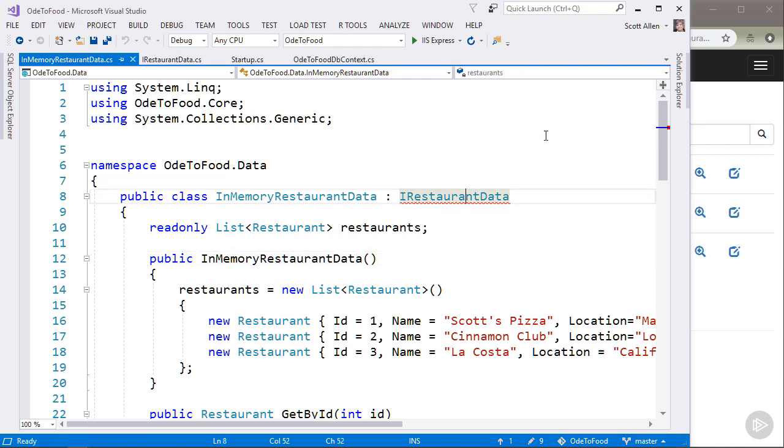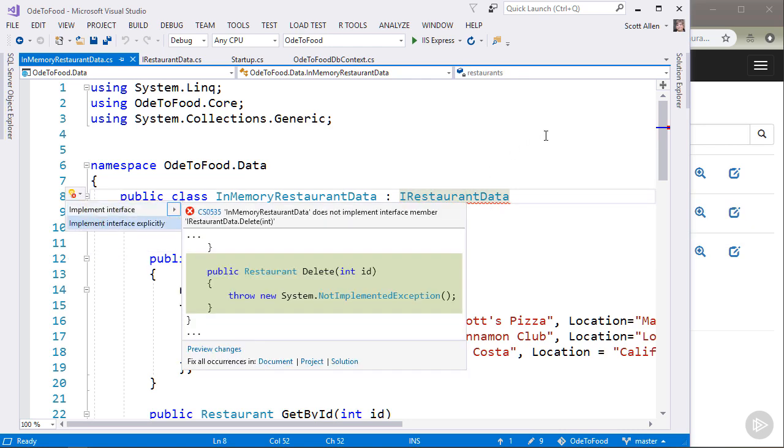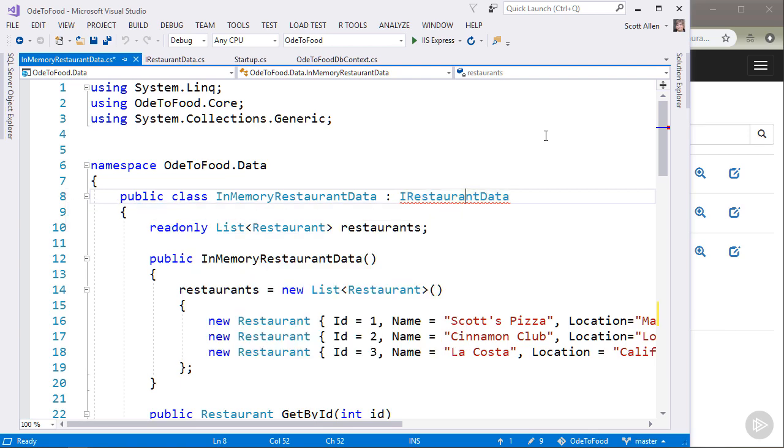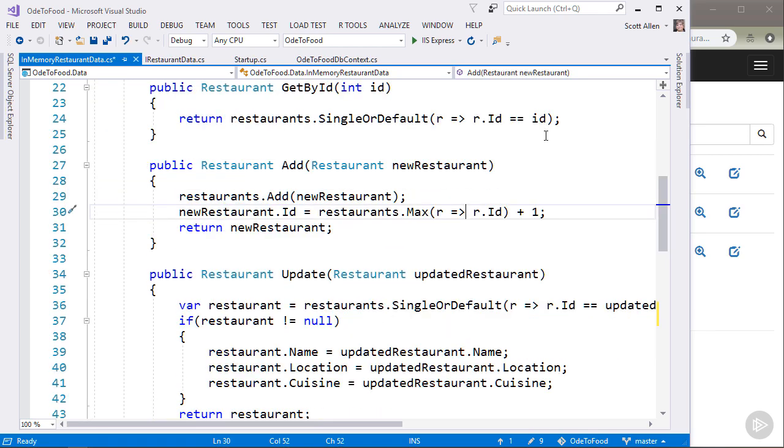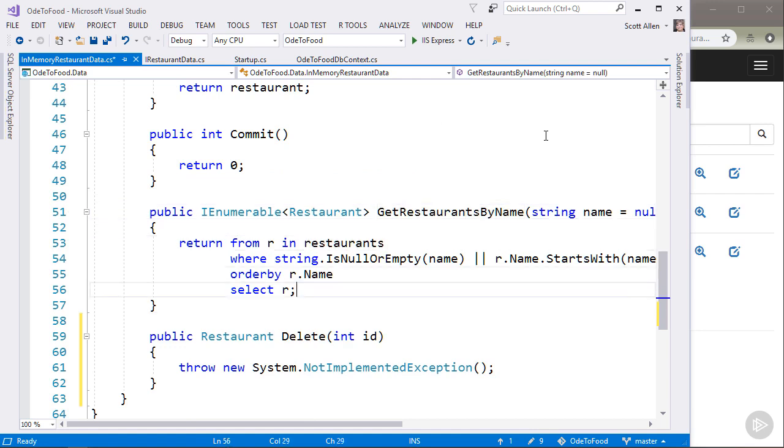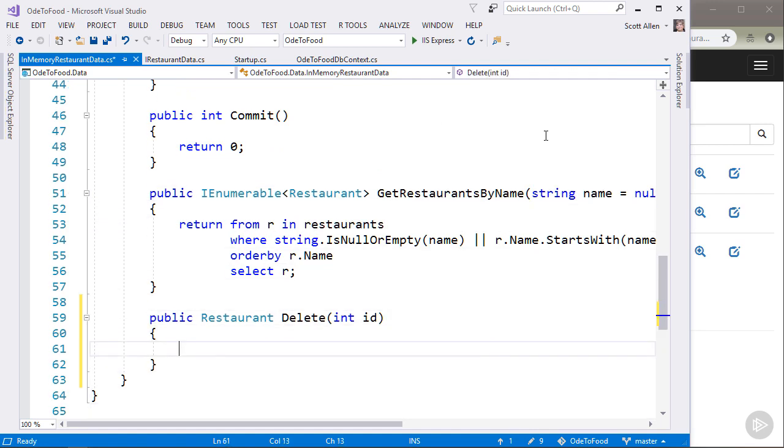So now I can put the cursor on the interface and press Control period and say, go ahead and implement this interface. Visual Studio is smart enough to say, oh, I see you don't have a Delete method yet. Let me go ahead and add that. It did that here at the bottom of the file. And now I just need an implementation.